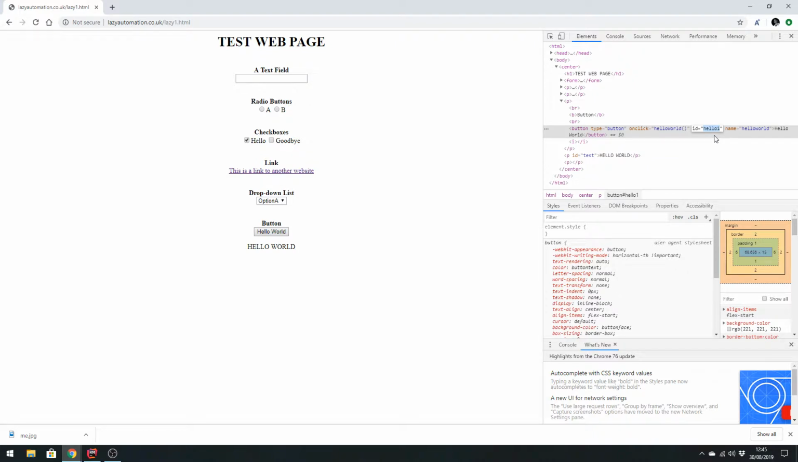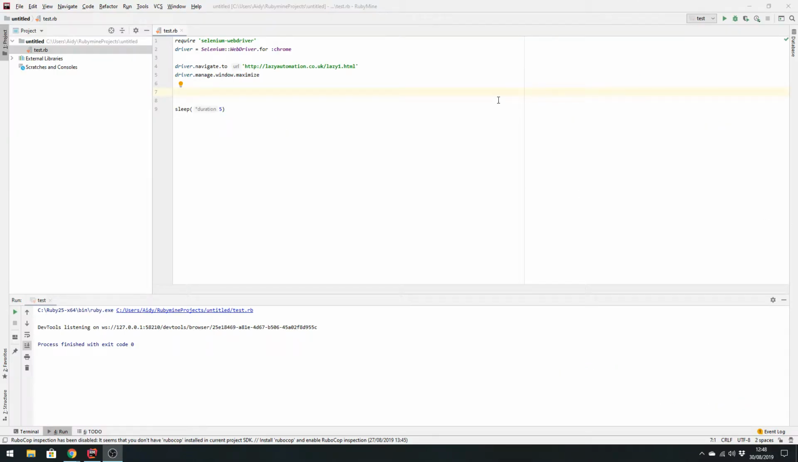You don't generally get duplicate IDs if a website's coded correctly. If you do see duplicate IDs, then it's probably worth speaking to the developer that put them in there. But let's see if we can click that button using the ID. So the ID is Hello1. Okay, so we know we have a button we want to click. We know it's got an ID, and the ID is Hello1. So let's look at how we would go about clicking that.